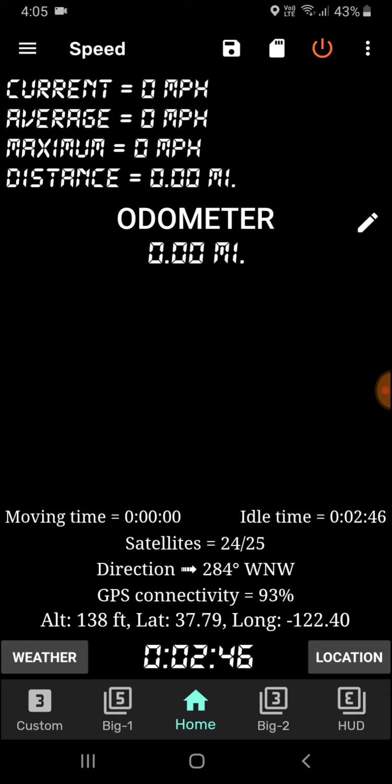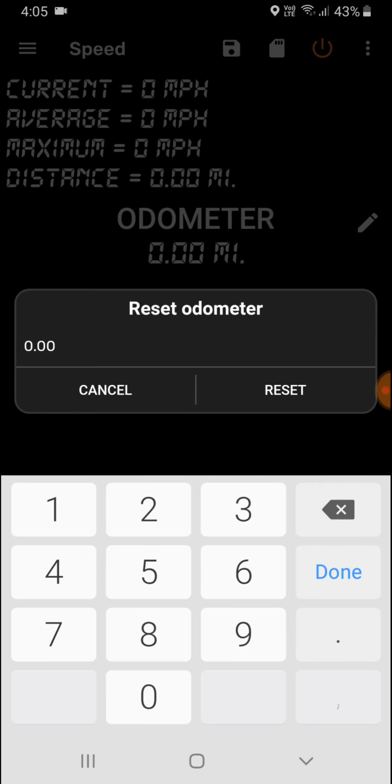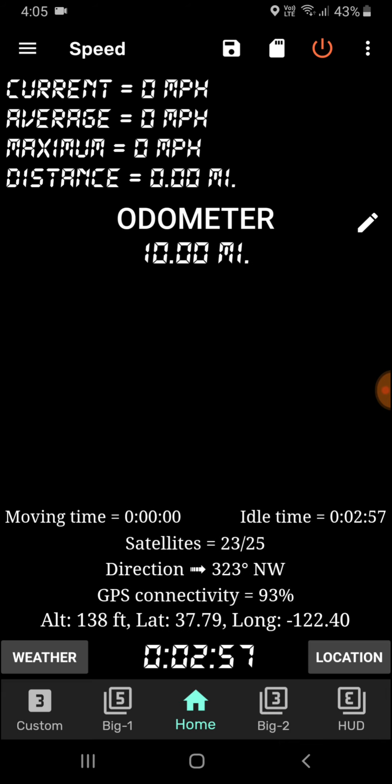So you may want to reset the odometer. For example, you forgot to use the app in one of your trips, so you want to say that, hey, it should be like 10 miles per hour. I forgot to do that. No problem, sure, 10 miles per hour now. So you can reset it.